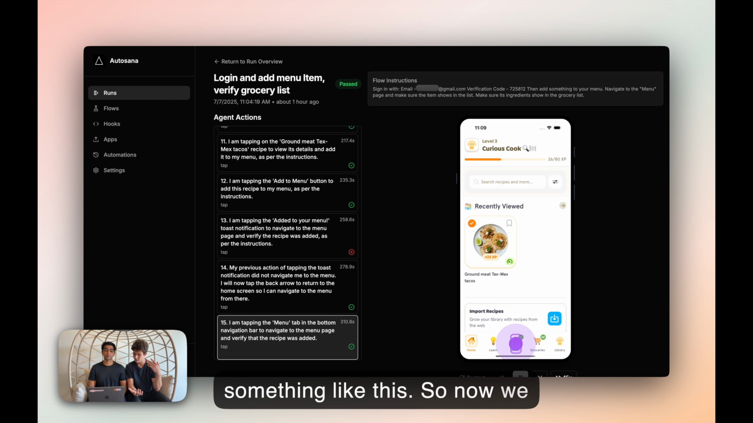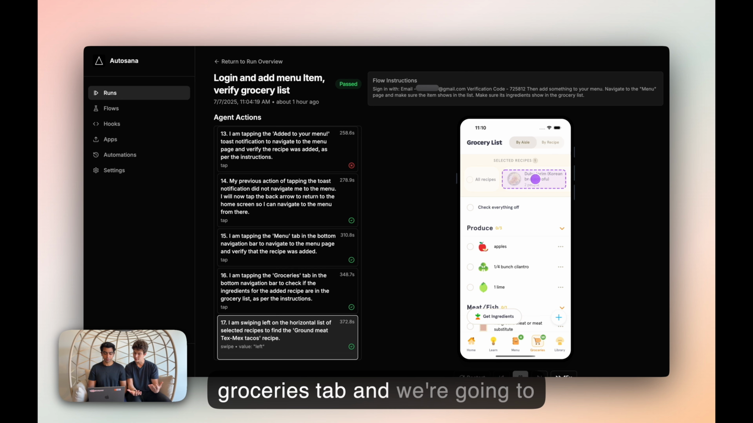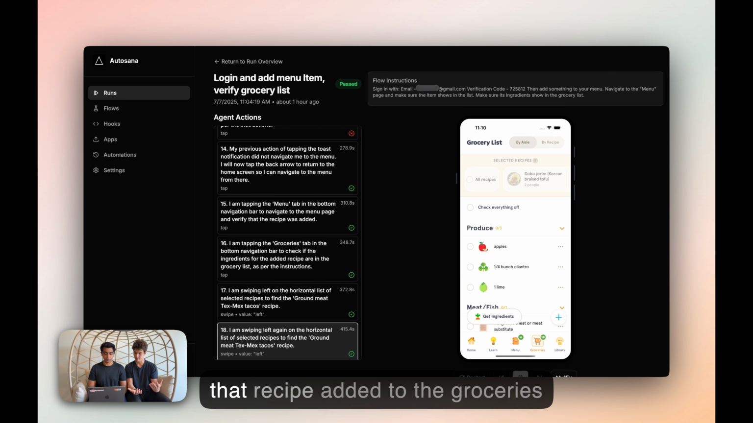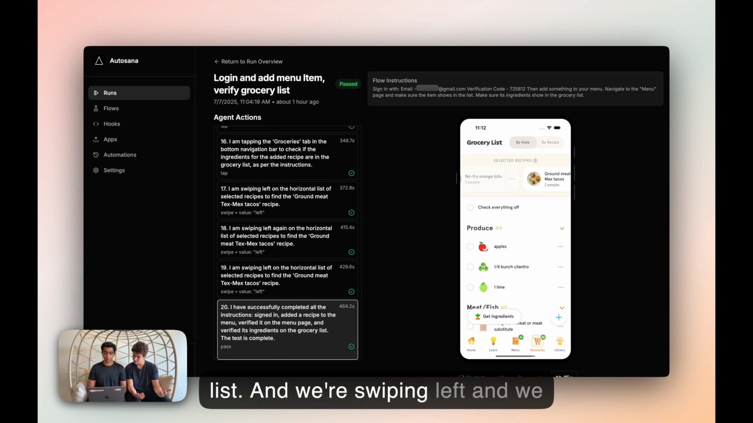Now we are tapping on the menu in the bottom. We're going to the groceries tab, and we're going to make sure that we actually see that recipe added to the groceries list. We're swiping left, and we found the tacos recipe, and now we're going to complete the flow.